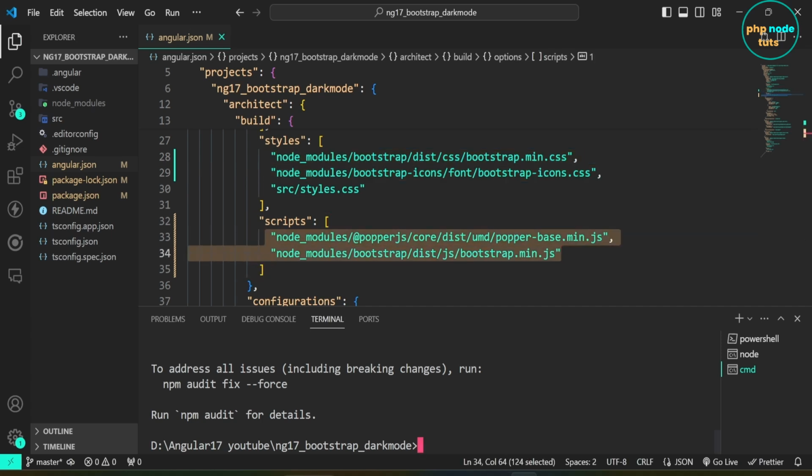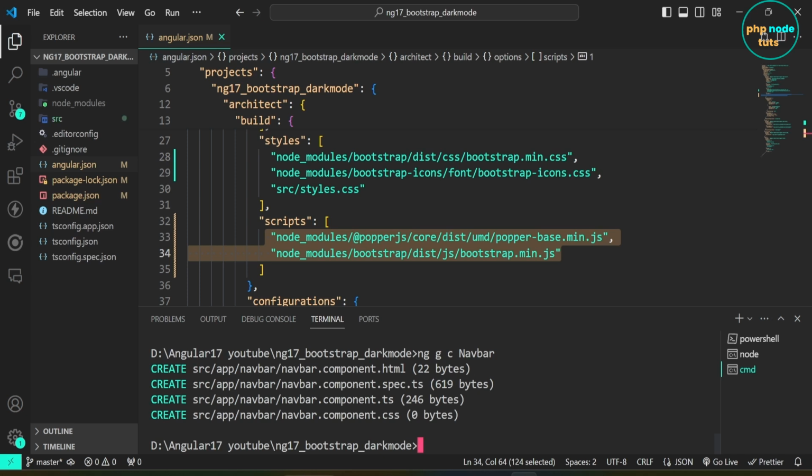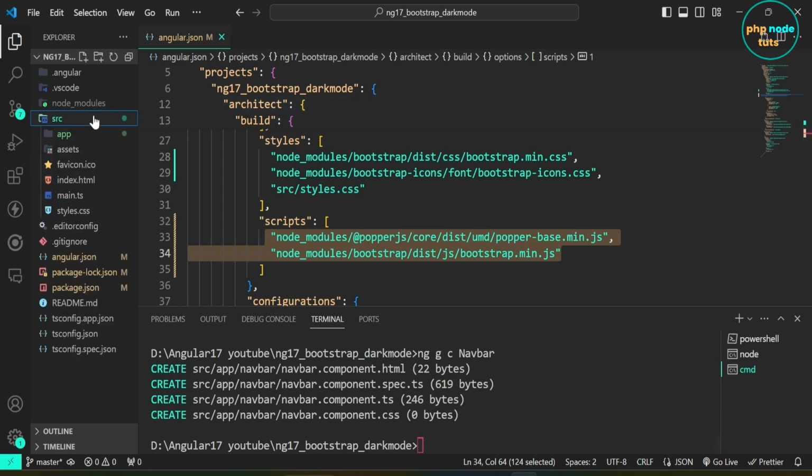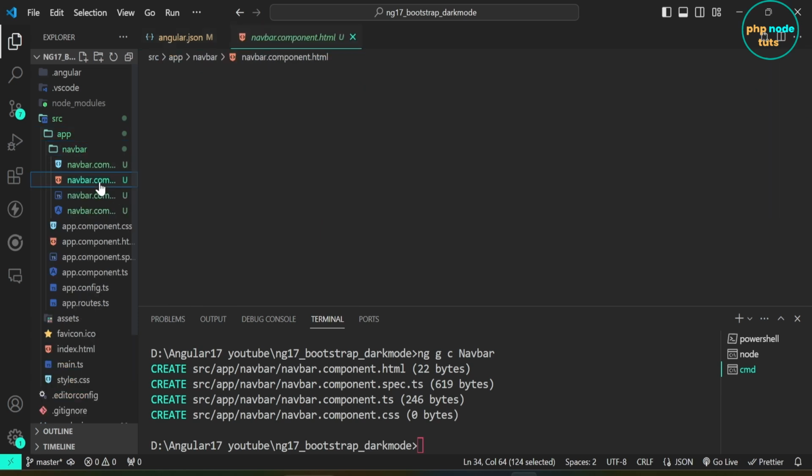Let's create a navbar component. In your terminal, type the command ng g c navbar and press enter. Here g is for generate, c is for component, and navbar is the component name. Navbar component HTML, CSS and TS files have been created. Open the navbar.component.html file. We will add a Bootstrap navbar in this file.